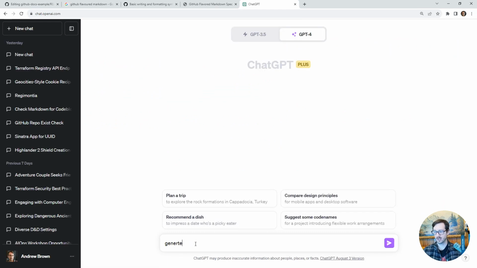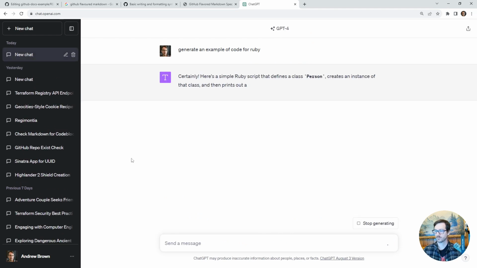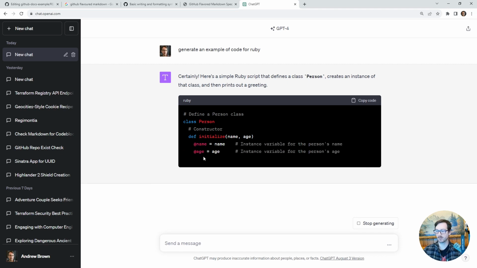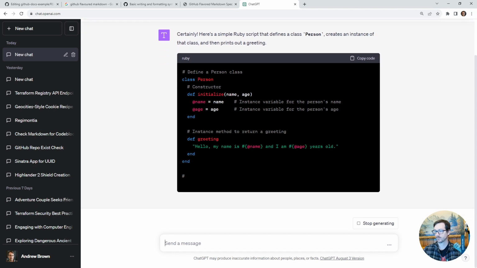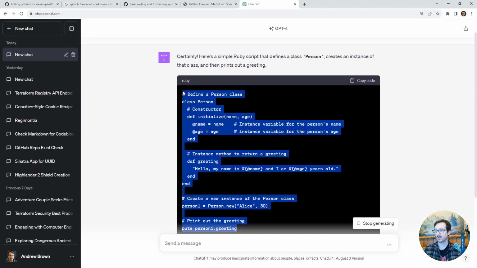So generate an example of code for Ruby and include an error. We don't need to include an error. Okay, so it's just generating something out for me here. Should have used GPT 3.5. There we go. So I'll copy this example here.